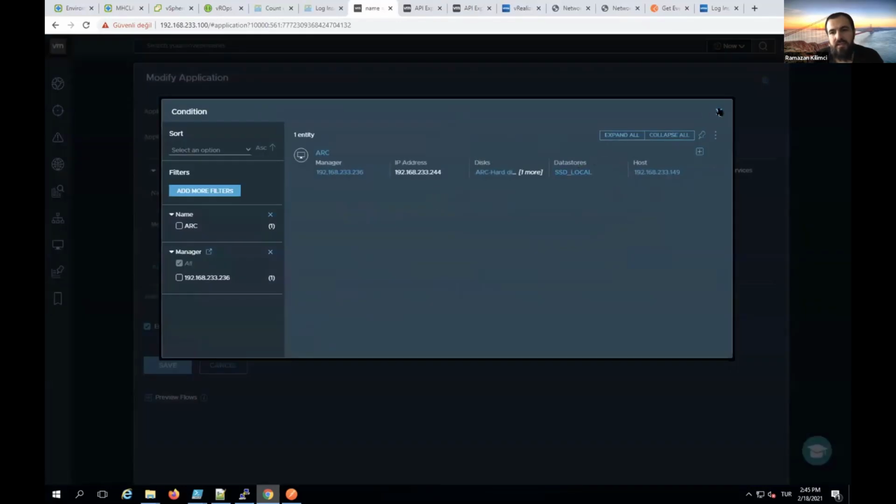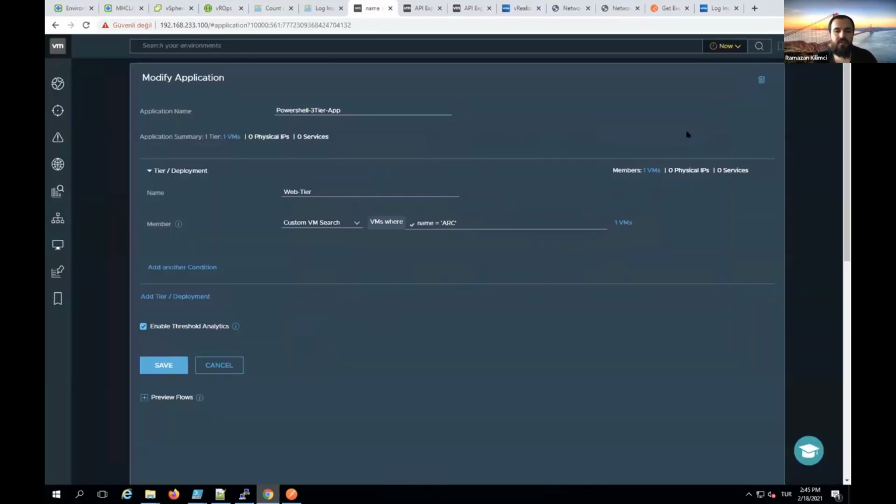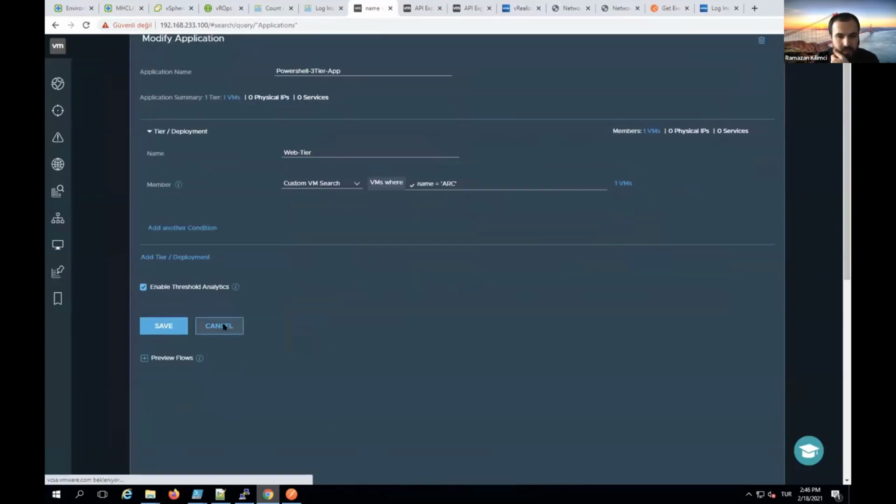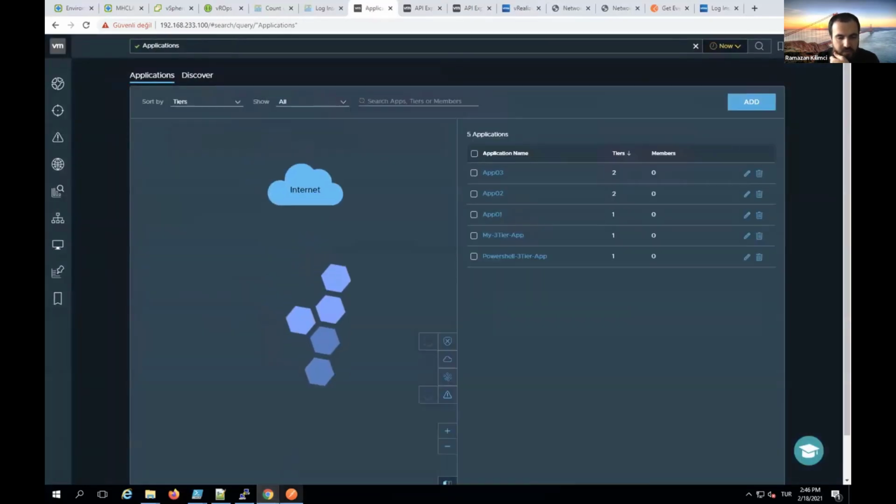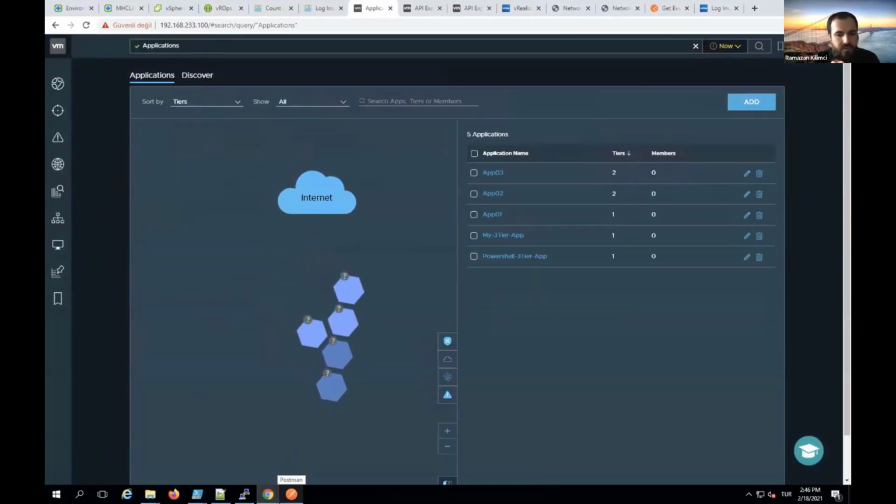So that is how we are using Network Insight via Postman and PowerShell. I just have one little example for Network Insight that I wanted to show you, and then we can have some questions.